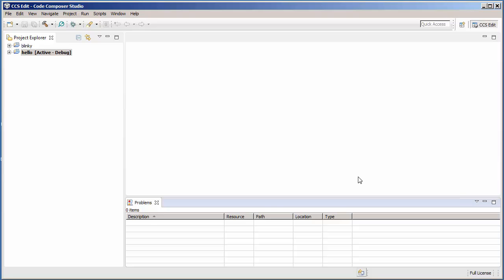So that is how you can easily create and use variables to create portable projects.